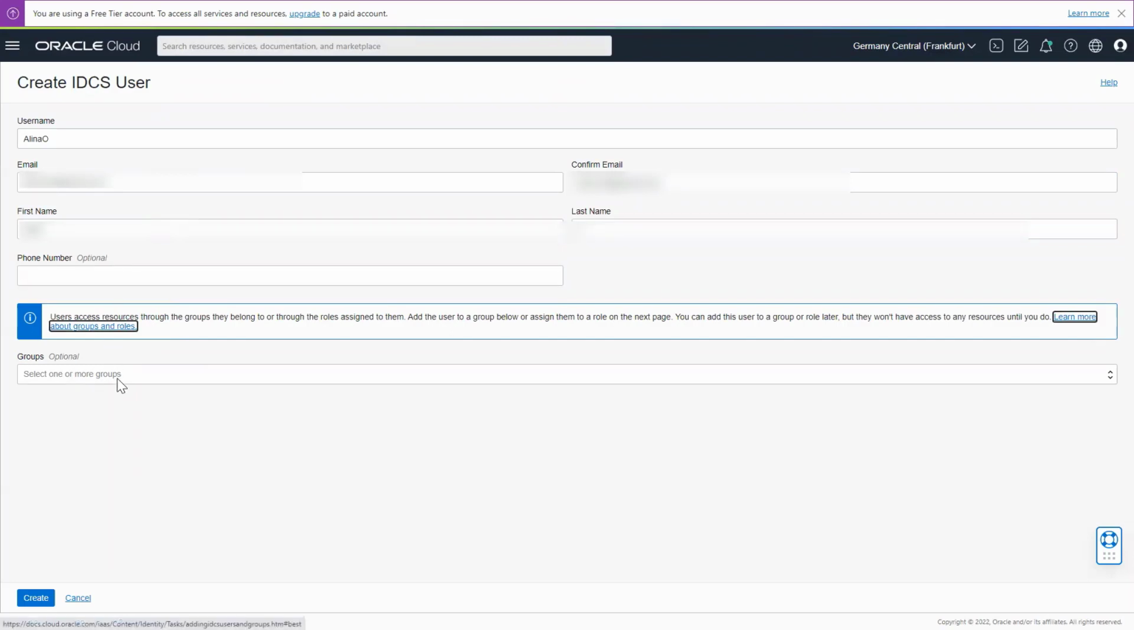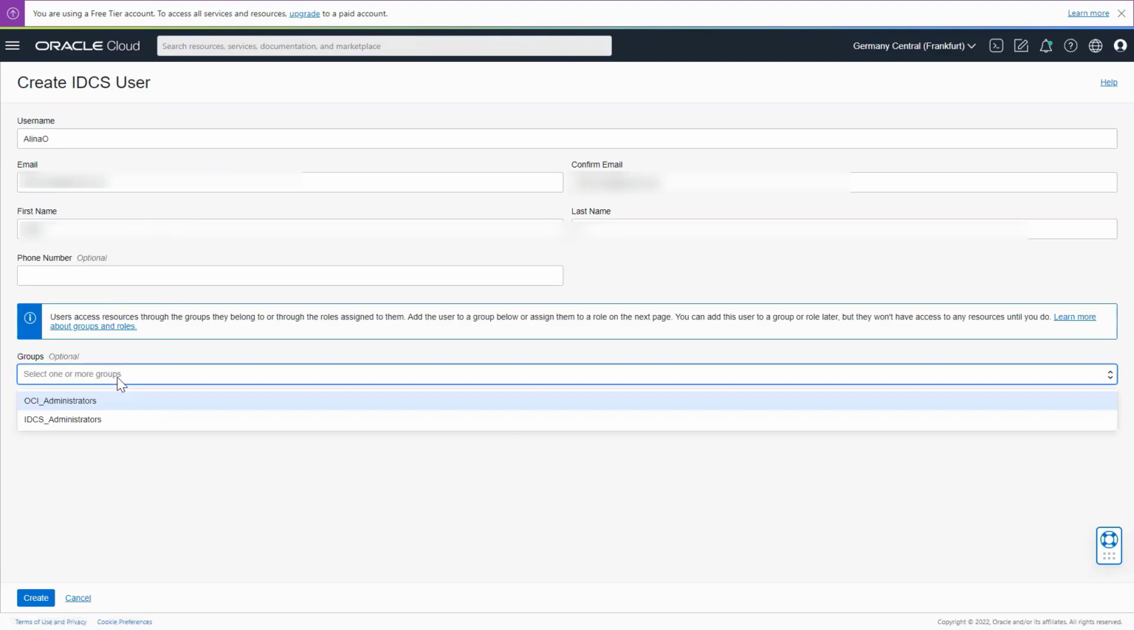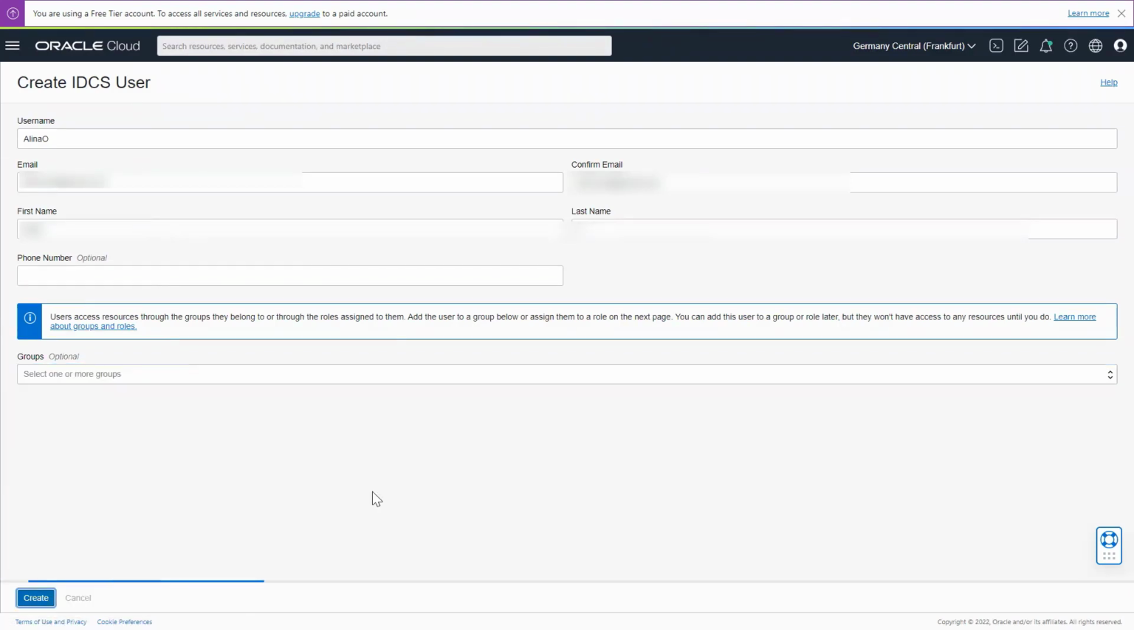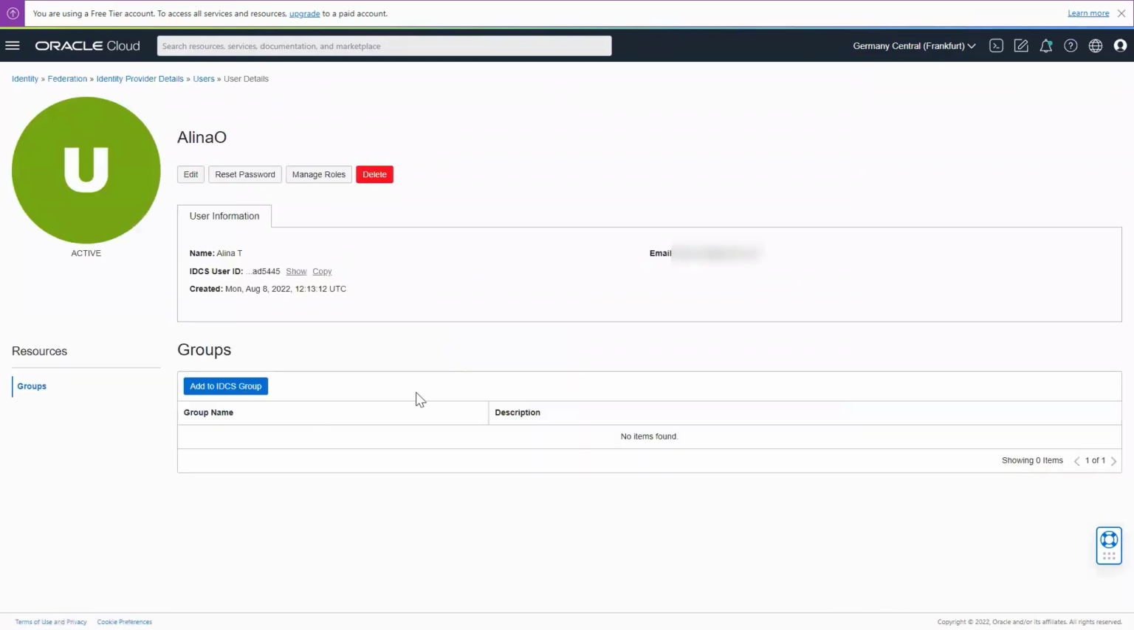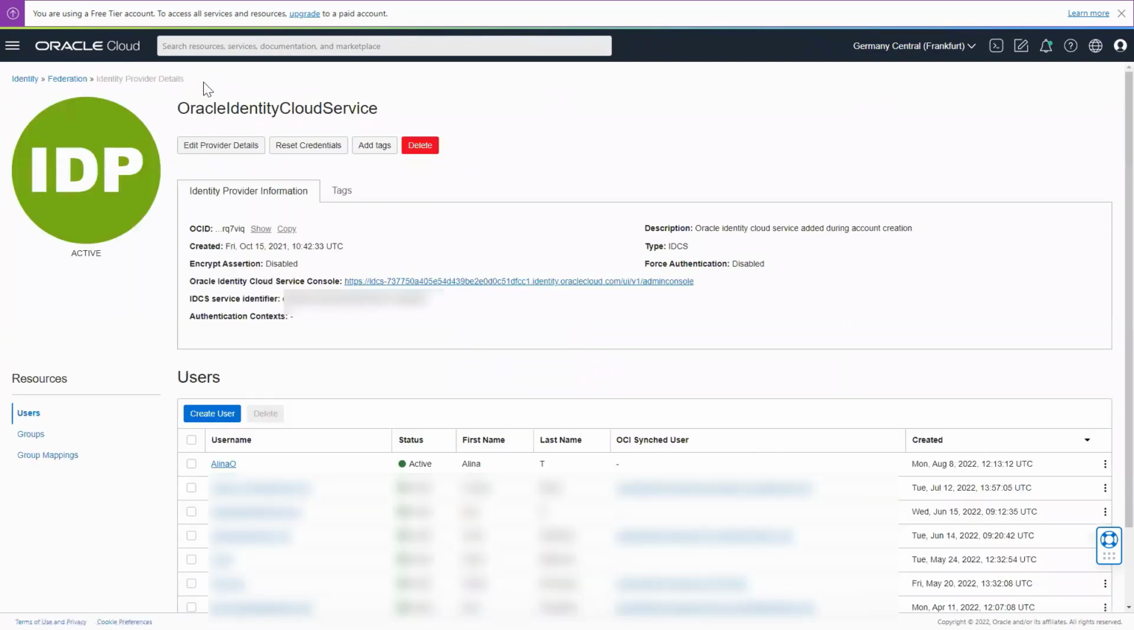You can add the user to the two default administrators groups at this step or after the user is created. Click Create. The user is created in Oracle Identity Cloud Service. Click Close to close the dialog. You are returned to the User Details page. You can also access the users list from the Identity Provider Details page.